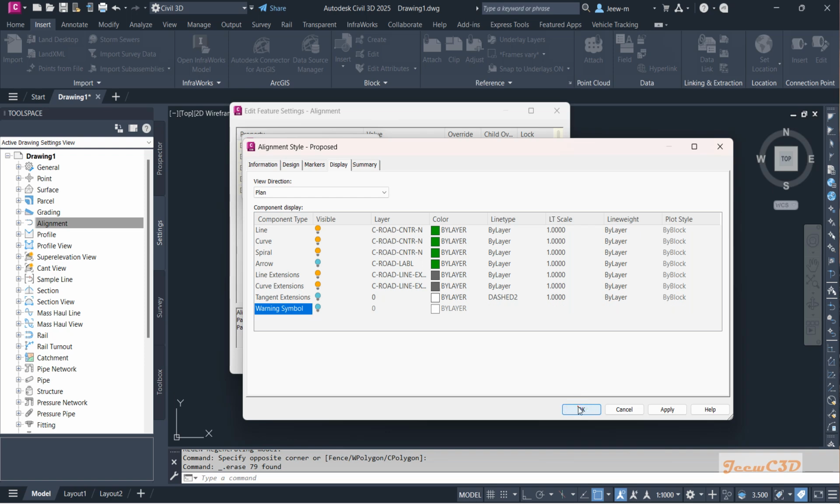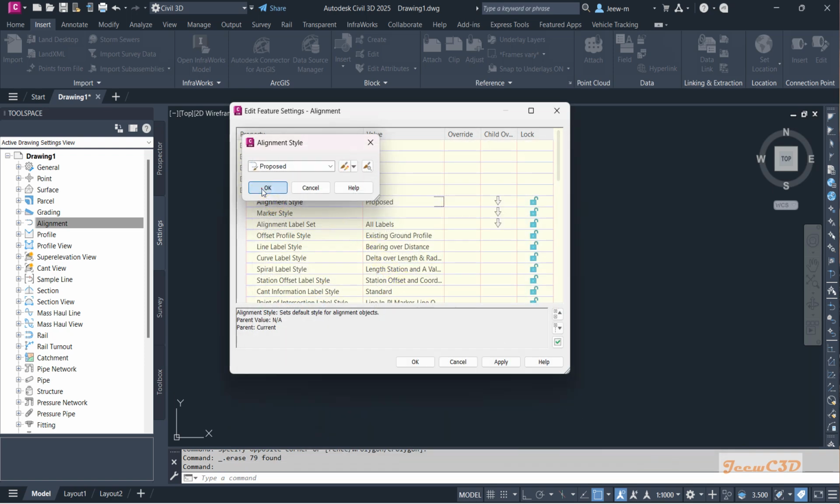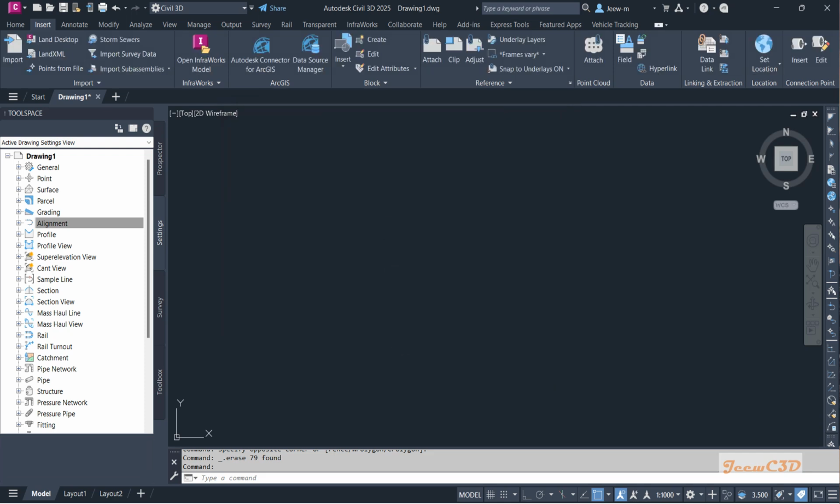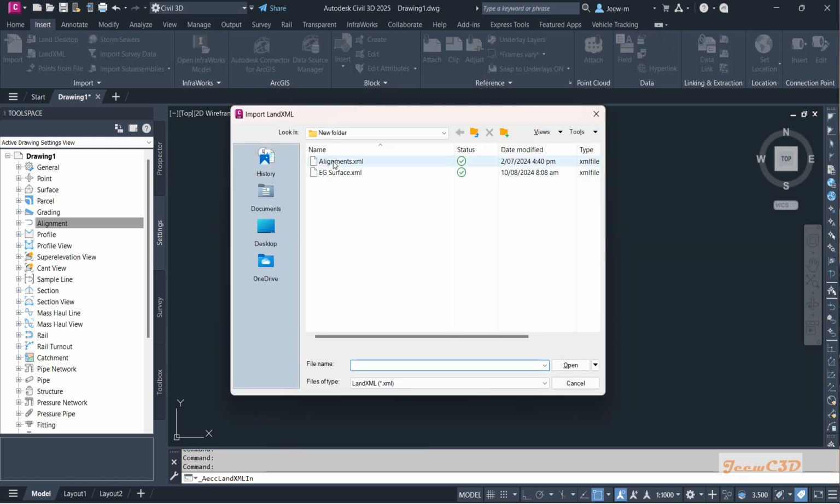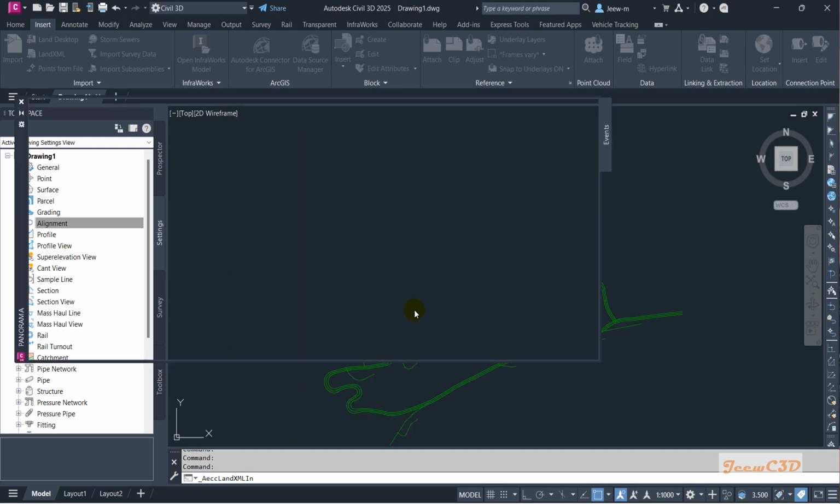I click OK. Then I click OK again. I don't want the alignment labels as well. I have the alignment label set as all labels. I click here and I set it to no labels and click OK and click OK again. So now I import the alignments again. I go to the Insert tab, LandXML. I import the alignments, click OK.